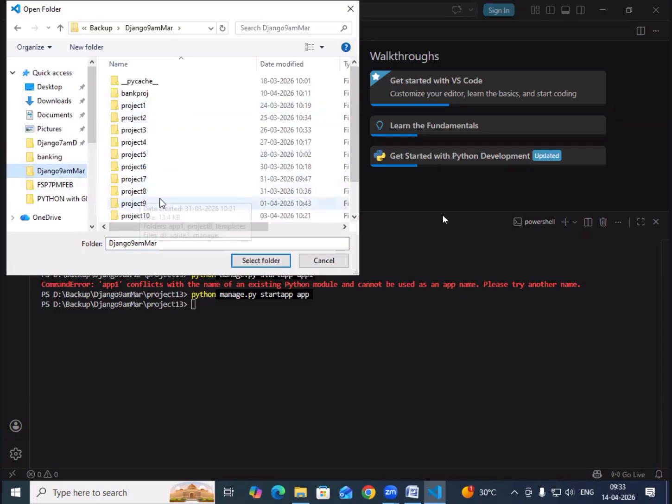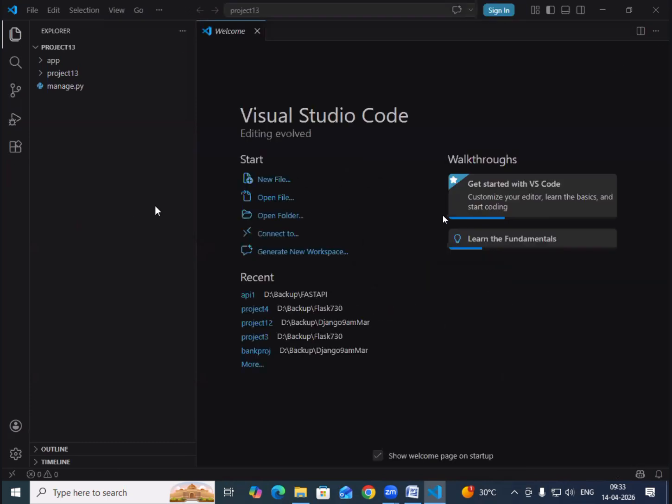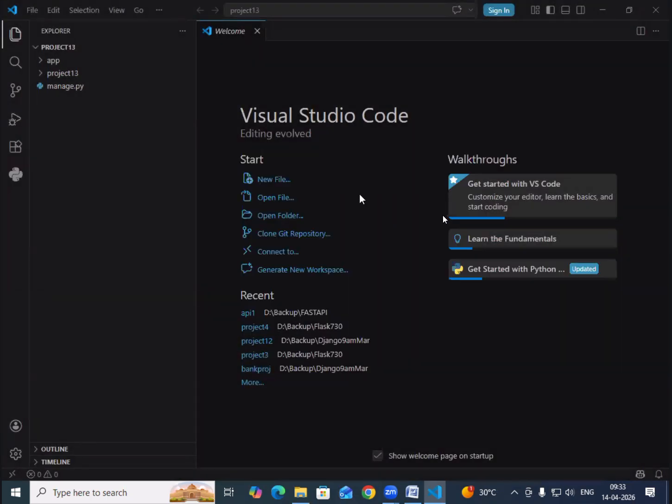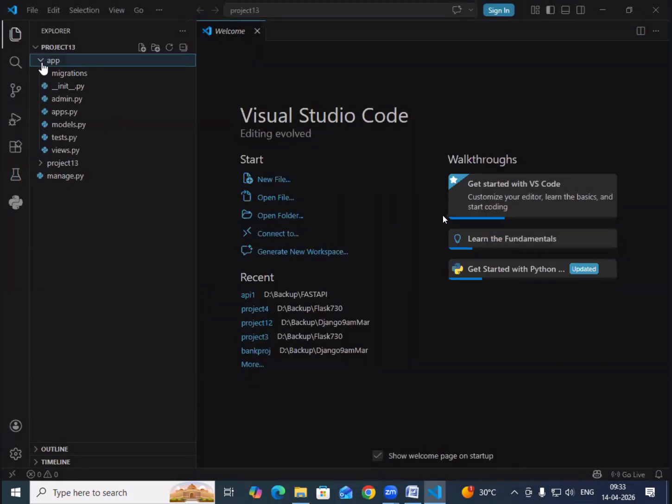So open the project. So this is your project here. After this, within the project, open the application, and inside the application folder, I'm creating one module.